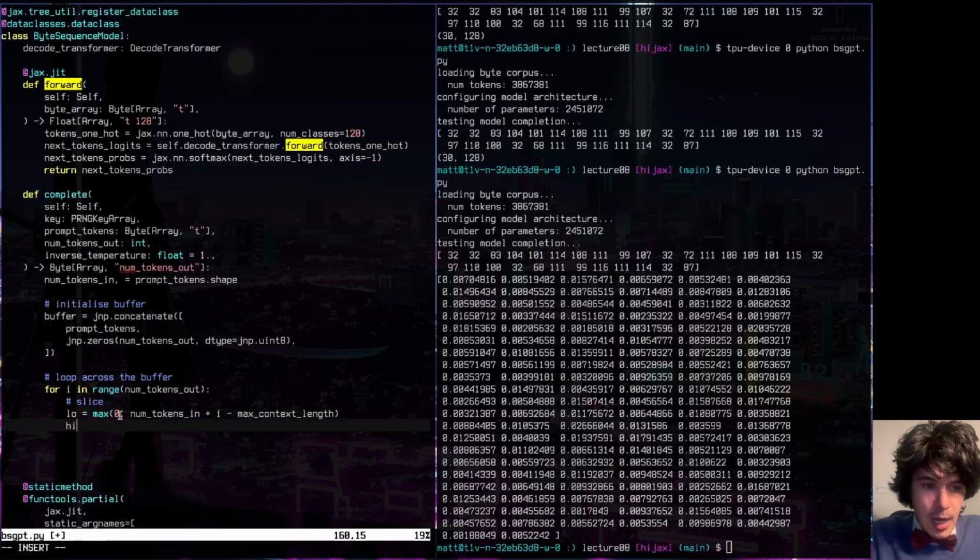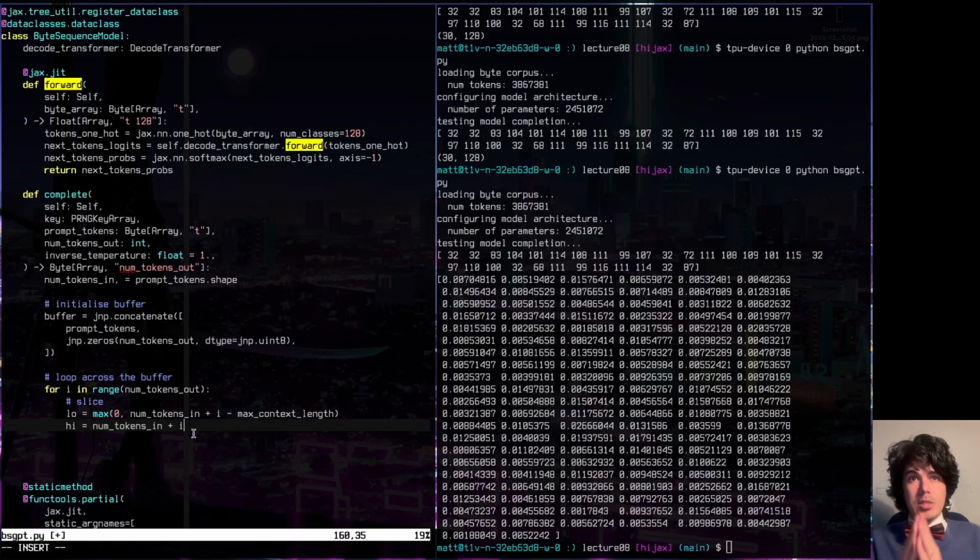And then what about high? Well, I guess high is just going to be num tokens in plus I, which is by design the position that we are about to fill. And if we use this as an upper bound of a slice, it's not going to include that, which is exactly what we want. And you can see that this is going to be up to max context length in length from low to high. So I think that should do it.